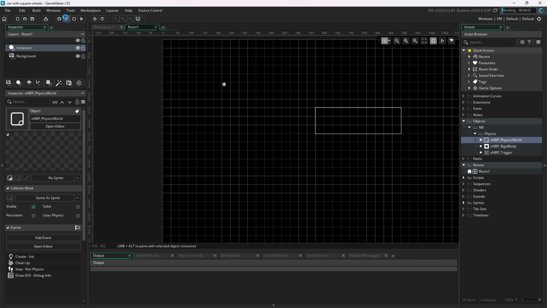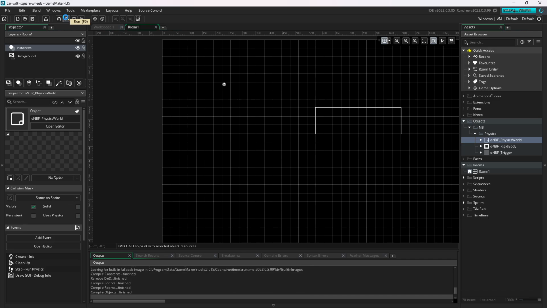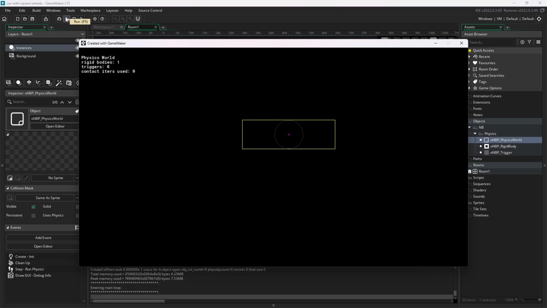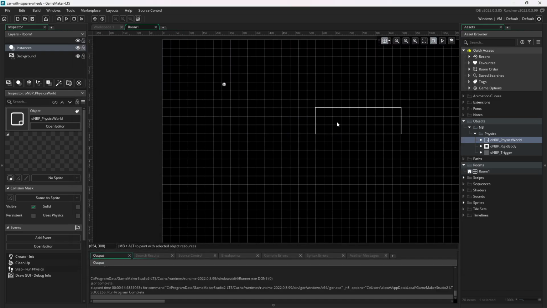Doesn't really matter because it's not going to be counted for, but there you go. We have a physics world, tells you there's one rigid body, and the rigid body here is asleep because of the purple dot in the middle, and it's also a rectangle. Okay. Step one, we're going to create a wheel object, right?